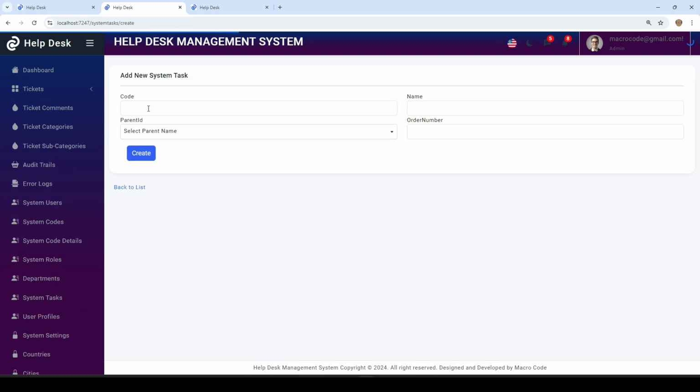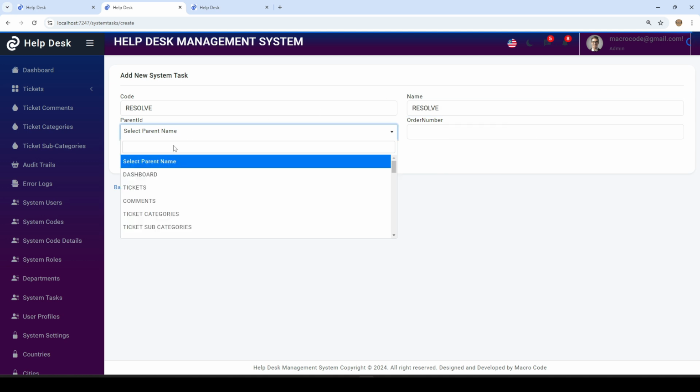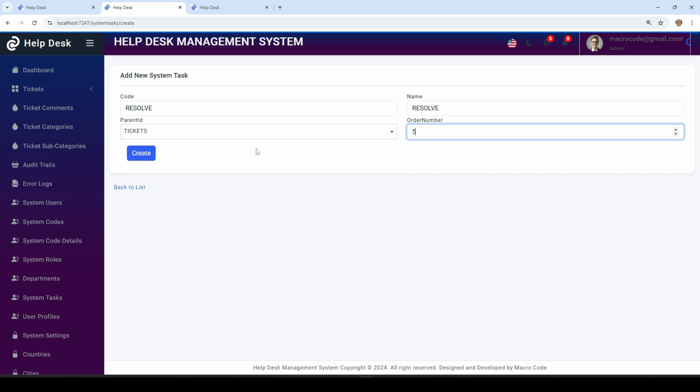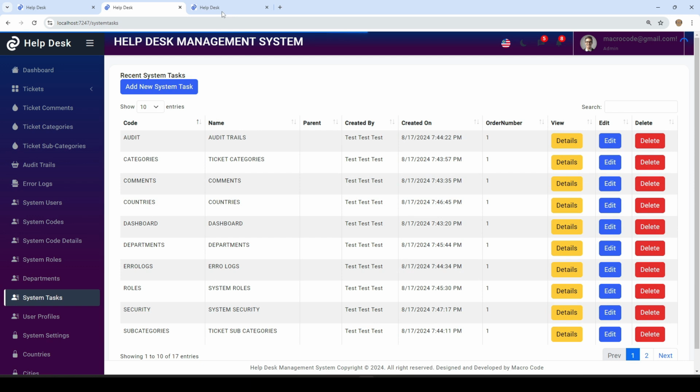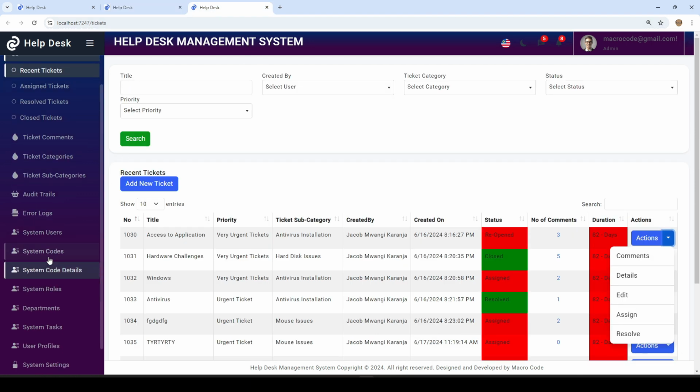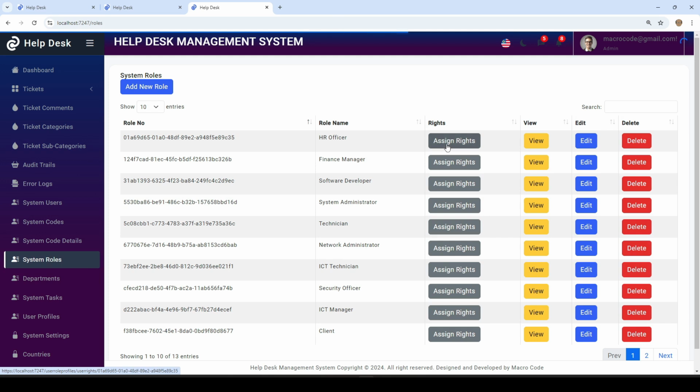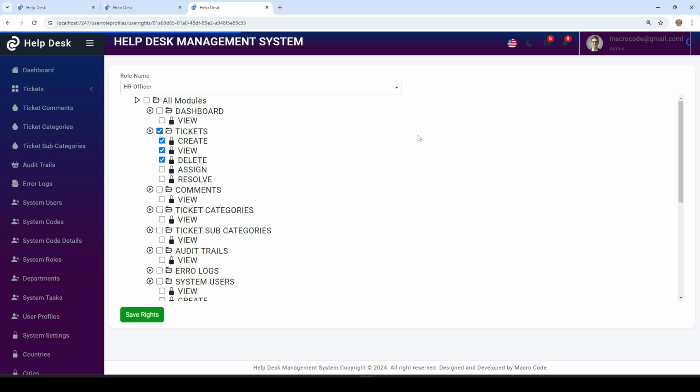Then you can add another one called resolve. Someone can resolve tickets. So if you do resolve, so this will be our code and will be our right. We do also tickets. So if you select tickets, this will be our fifth role. That is right. So if we come back to our system roles and go to assuming rights, you'll notice that we have added two rights here, assign and resolve. And you can see HR officer has not been assigned. So whenever you add a new right, then that person is yet to be assigned.